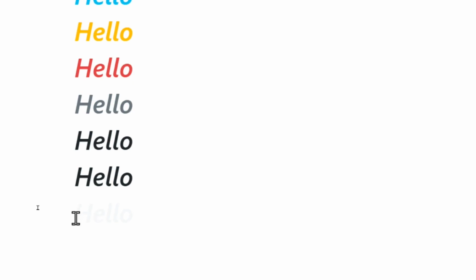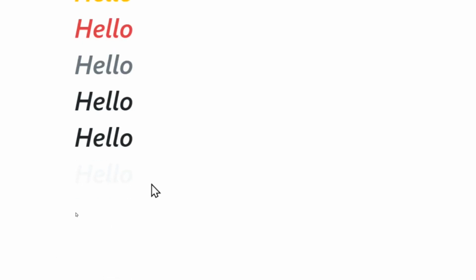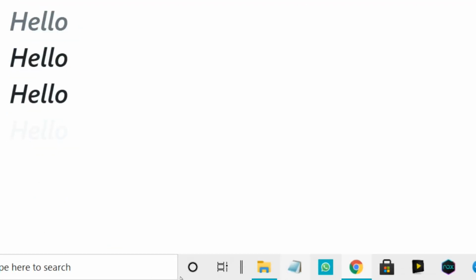Here I typed text-success, here I typed text-info, here I typed text-warning, here I typed text-danger, here I typed text-secondary, here I typed text-dark, here I typed text-body, and here I typed text-light. That's why we can't see it. And there is one more, that is text-white, and here is one more text, see, hello. The color of this text is white, that's why we can't see it, and this text color is light.